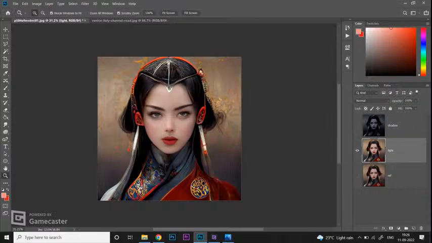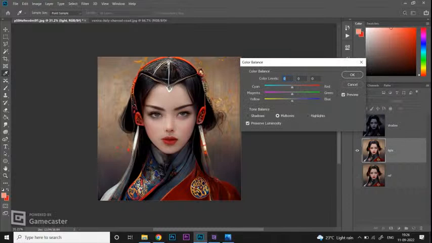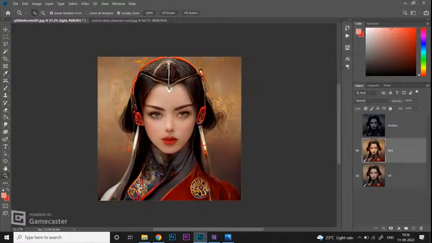So I'll press Control B on my keyboard to bring up the color balance. I'll push it a bit towards yellow and a bit towards red, and then press OK. You can see the difference if I compare it with the ref. So we made it a bit brighter, with more warmer colors. So this is our light pass and this is our shadow pass.